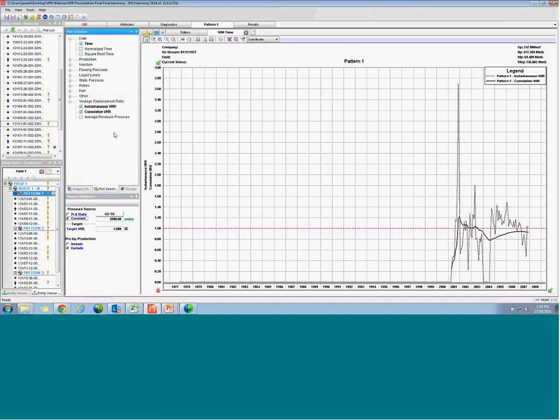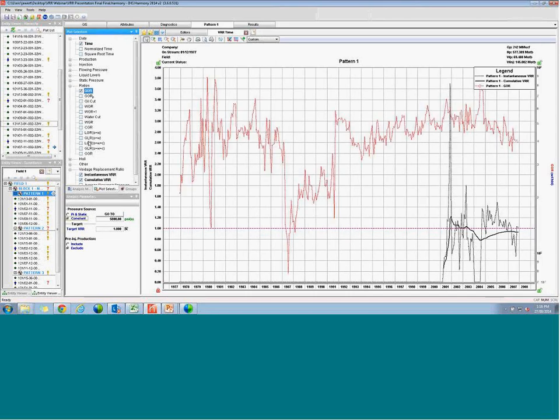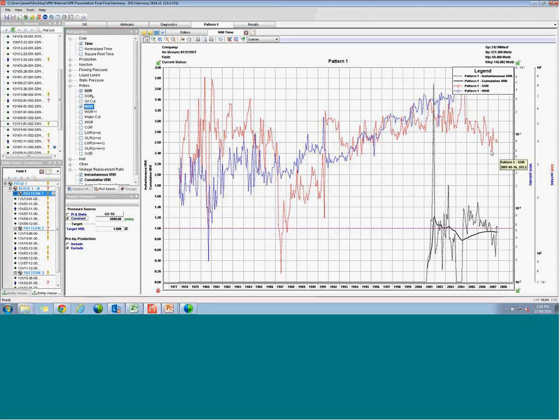The thing that Harmony can do for us in the VRR plot is we can add different plots to overlay on top of the VRR plot. Several times it is useful to overlay the GOR and WOR on the same plot.